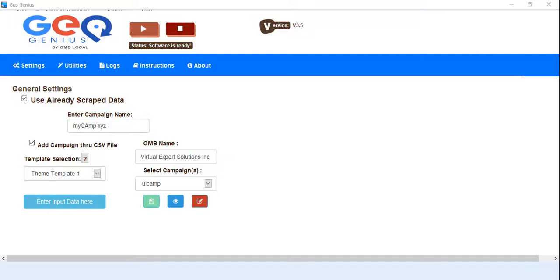Hi, we are going to introduce our two new features added in GeoGenius. The first one is a checkbox, use already scraped data. If you uncheck it and run the software by selecting any campaign, then the software will go to Google and scrape all the data like iframes, things to do, and place IDs, etc.